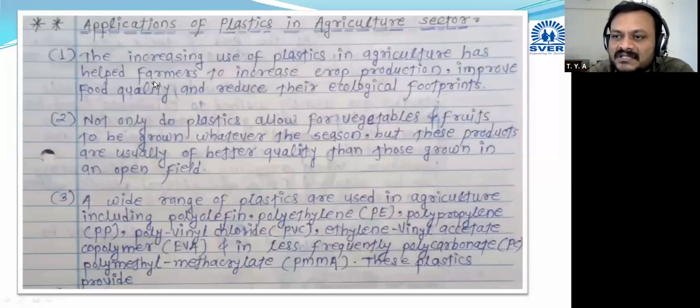Just understand here that the use of different plastic materials is helping farmers to increase crop production. Then it is improving food quality and reducing ecological footprints. I think you are aware of crop production and food quality, but ecological footprint is a little bit of a new word. Reduction in their ecological footprints.